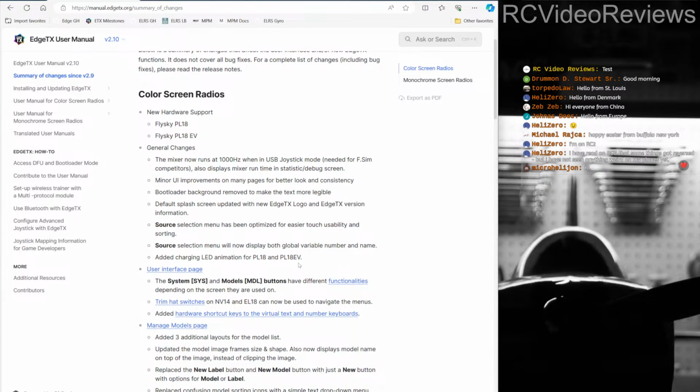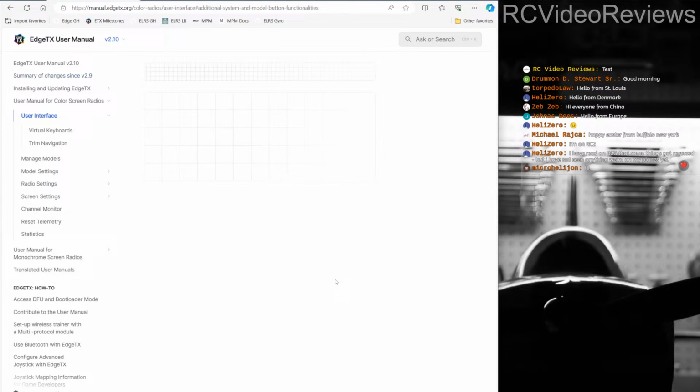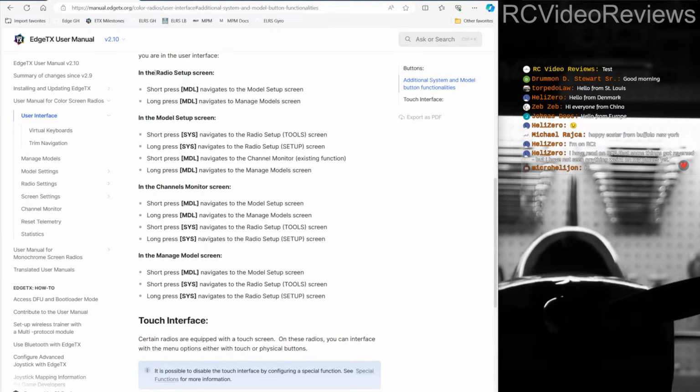The user interface, there have been some changes to the system and model buttons. I got to tell you, out of all the things they did, this was the one that I'm having the hardest time with because they changed. You have like the short press, the long press, and I'm just going to click on this link right here. It's functionalities. And you can see that for the radio setup screen, you short press model to navigate to the model setup. You long press model to navigate to the manage model screen.